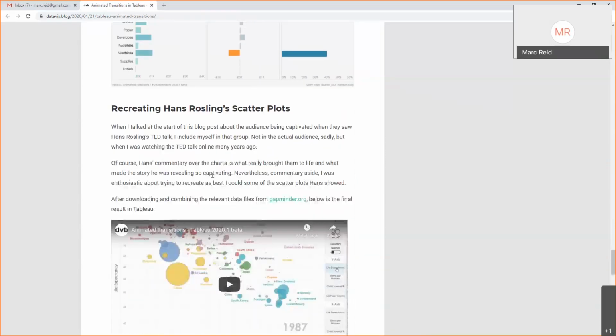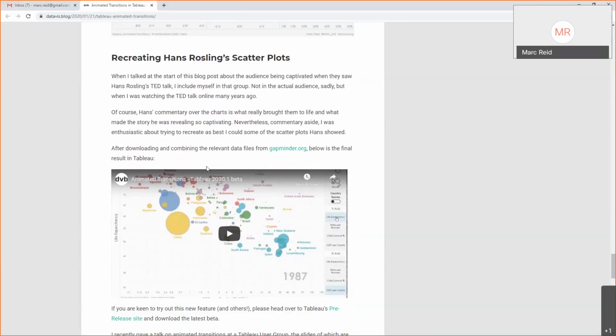Okay, and then there's one final animation where I look at changing the level of detail within a scatter plot, and we'll show you how you do that as well.